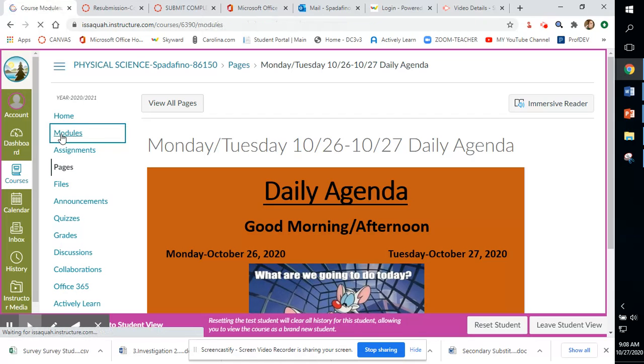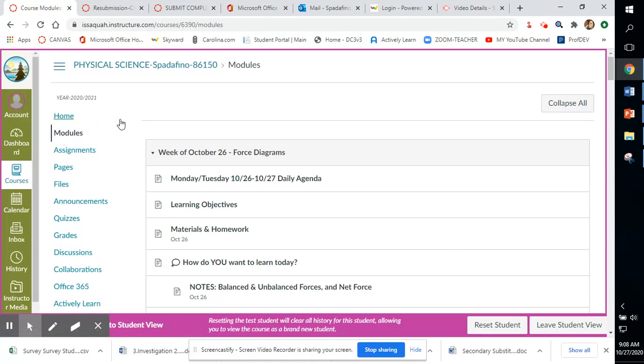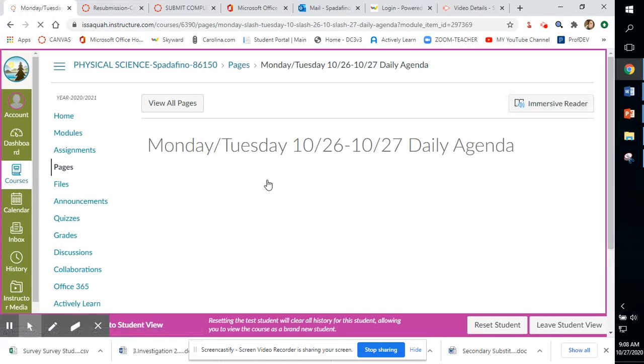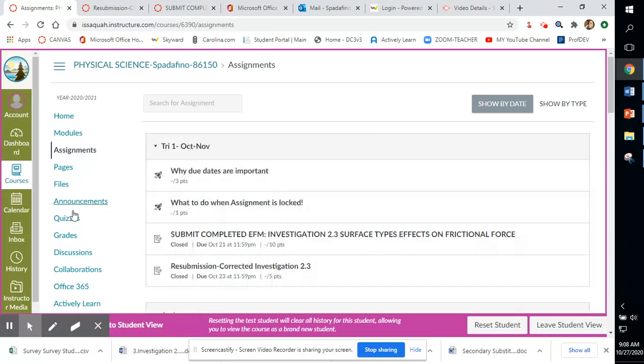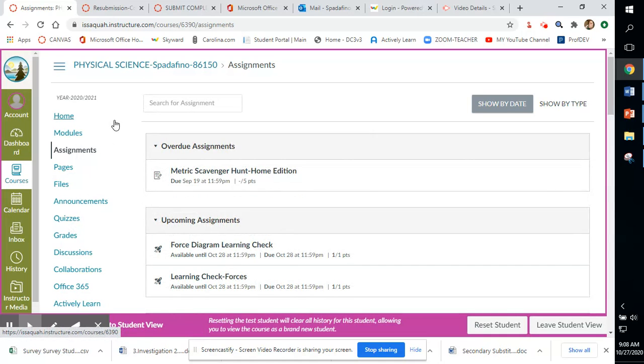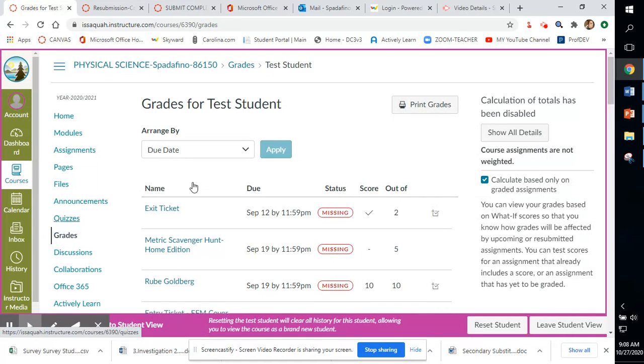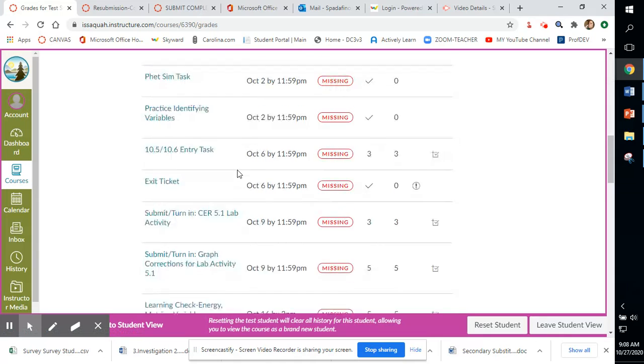You can also access any class's modules here in modules. You click the modules tab, it takes you here and then you can click on the daily agenda. Please do not click on assignments or on quizzes to look for whatever it is we're doing today, or go immediately to grades to see what assignments you're working on.